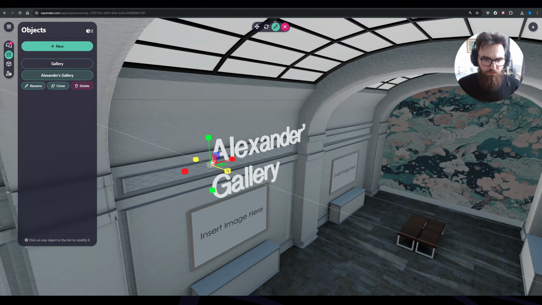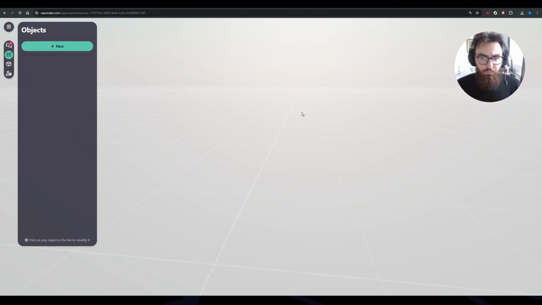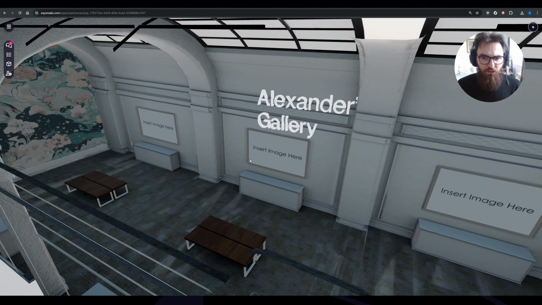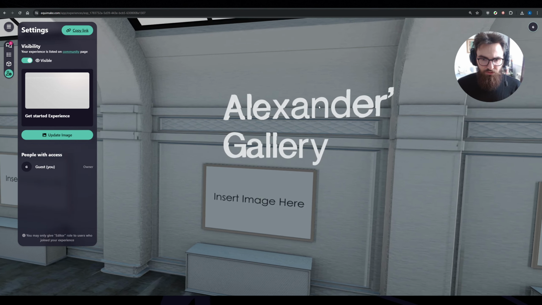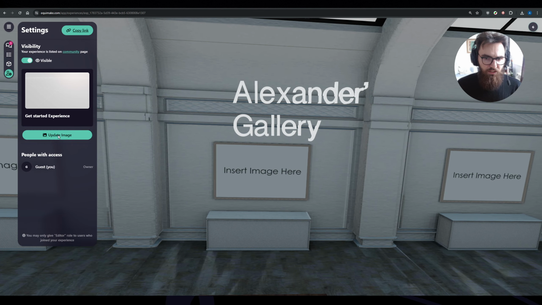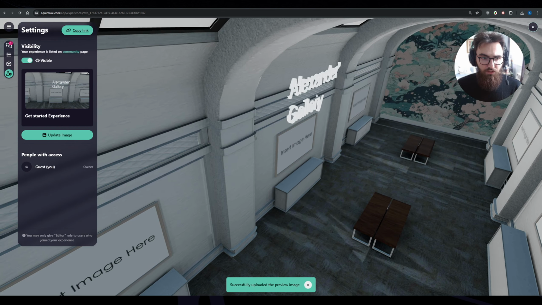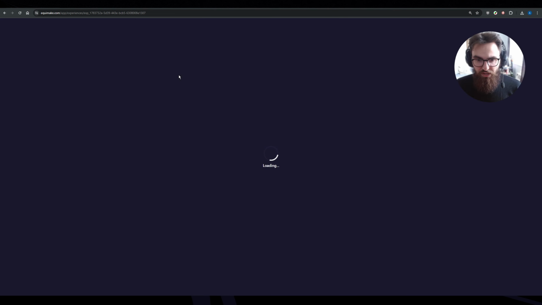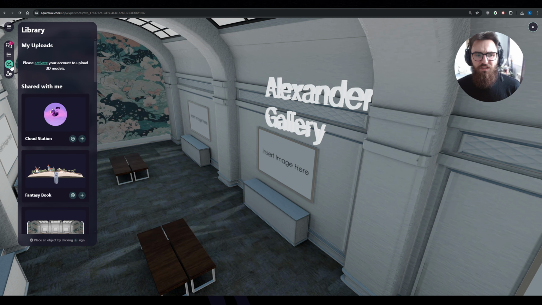a bit wider. By the way, if you refresh the page, the camera will not be the right one. You can fix that by going to Settings, selecting the camera that you like to see, and clicking Update Image. Click Confirm, and it's going to update the default camera angle and the image of the community experience. So let's reload this page, and there we go. It is saved.